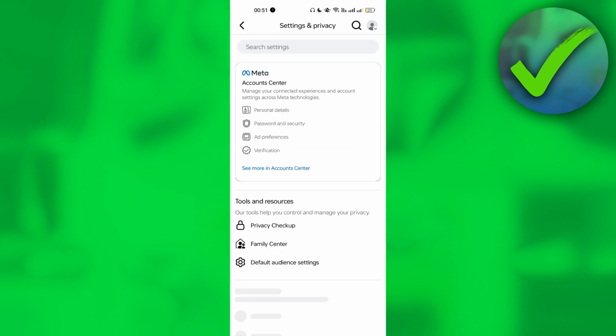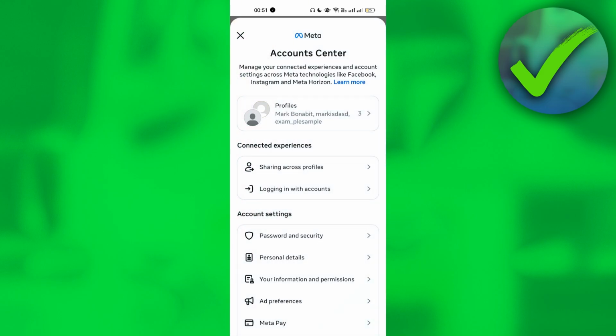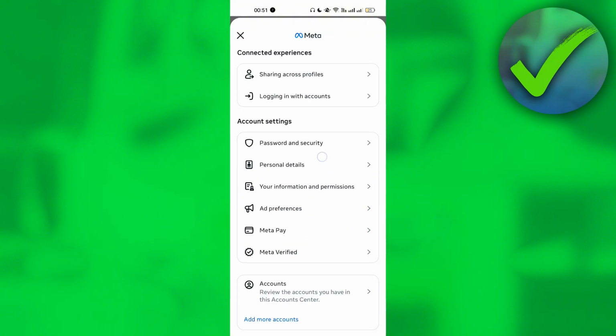And then once you click that, you should be redirected right here in this page. Now, what we're going to do in this part is to just click this See More in Account Center. Now, once you click See More in Account Center, the next thing that we need to do is to just scroll down until you see this Accounts. Now, what we're going to do here is to click this.